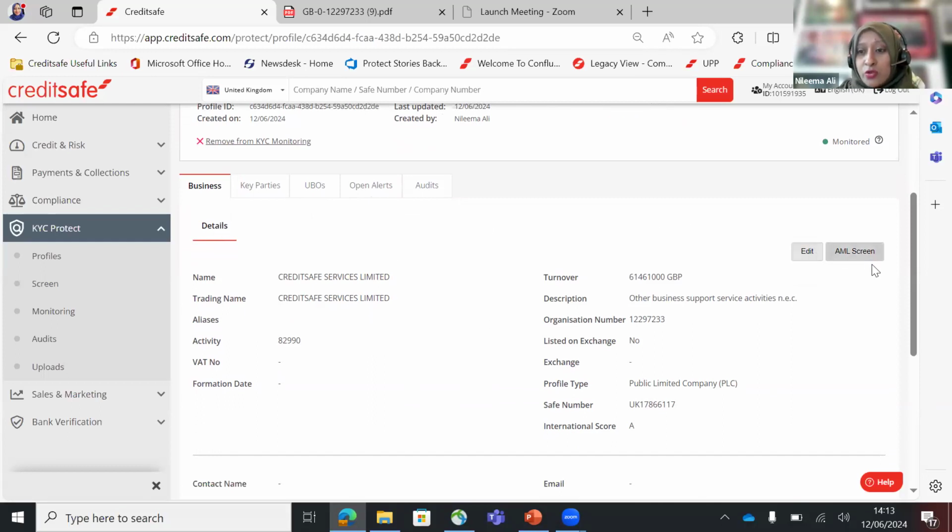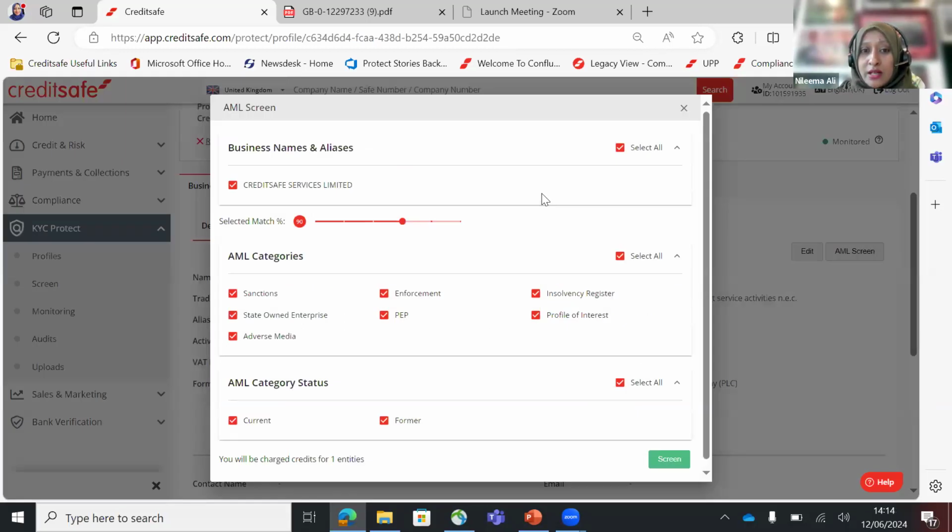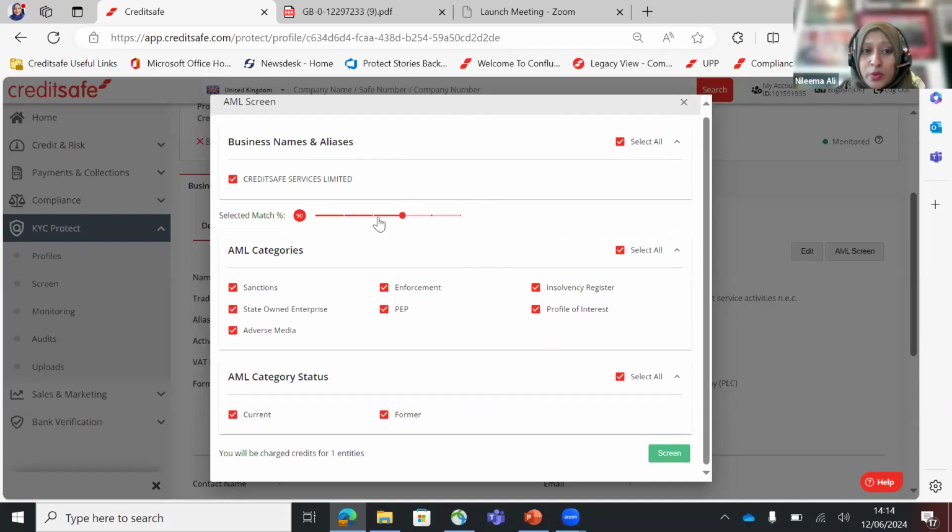Now, if I want to screen this, I can use this method of clicking AML screen. And what this will do is create another tab right next to details. This will auto-populate with the names that you have selected and any aliases. It will give you a selected match rate, but you can pull this all the way down to 75%. Previously, it was 85% in Legacy Protect, but you can, of course, go up or lower. And another fundamental difference is that you have now the option to screen against a particular data set. Previously, that was not an option.